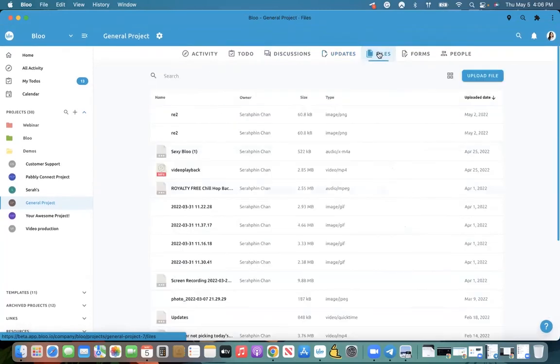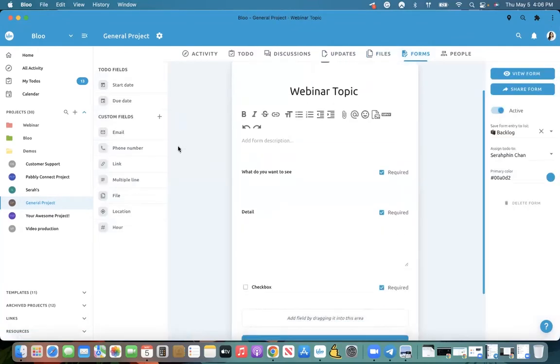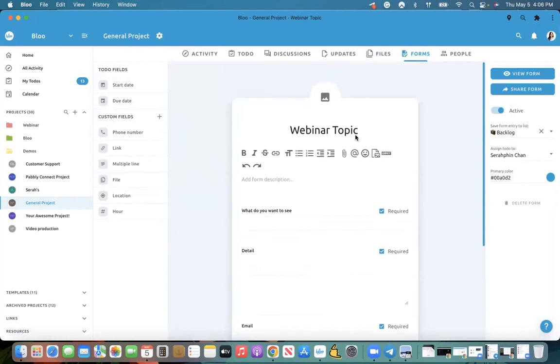We also have files. So in case you didn't know, we do have unlimited file storage on Blue. So you can upload as many files as you want, and then also forms as well. With forms, you can gather any information. You just drag and drop all of your custom fields to the form and build the form.